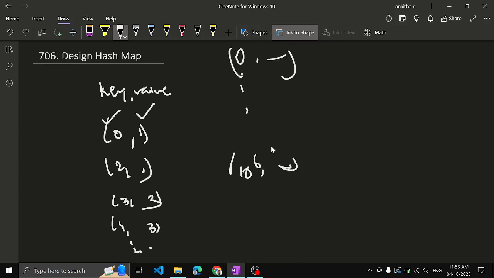So how do we do that? We can't use the inbuilt libraries or inbuilt functions. So what we'll do is create an array of size 10 power 6 plus 1. Why 10 power 6 plus 1? Because 1 to 10 power 6 gives 10 power 6 elements, and the plus 1 is for the key 0. So 10 power 6 plus 1 will be the size of the array.